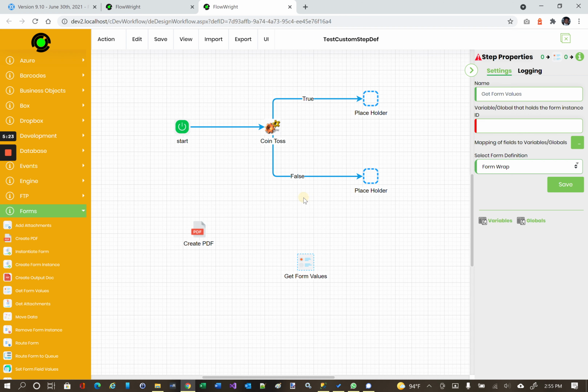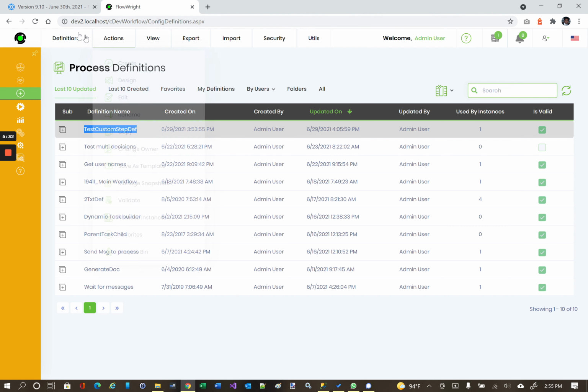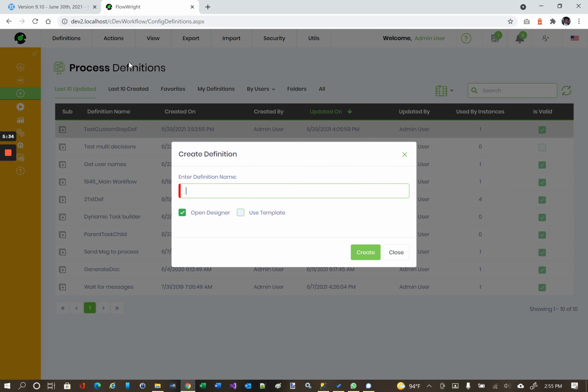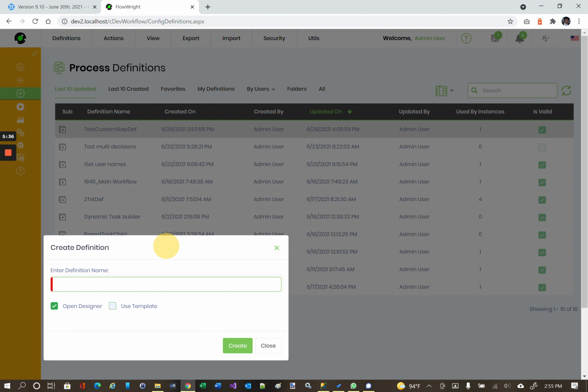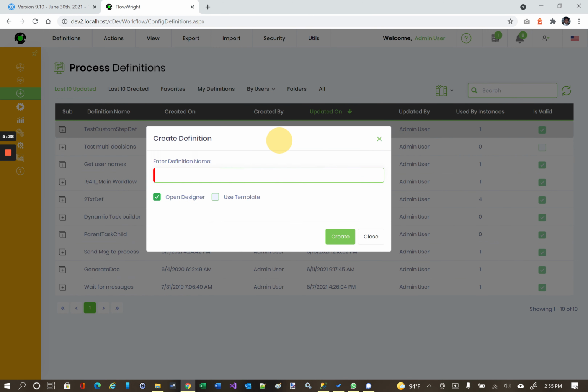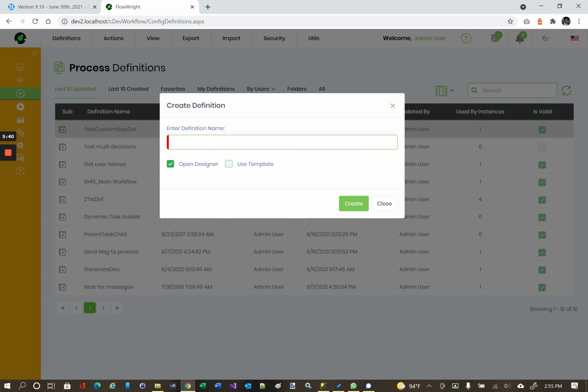Okay. And we have done that with all the dialogues within FlowWright. So even if I go back now and go to create, you will see that we have modal dialogues that are now movable within FlowWright. Okay.